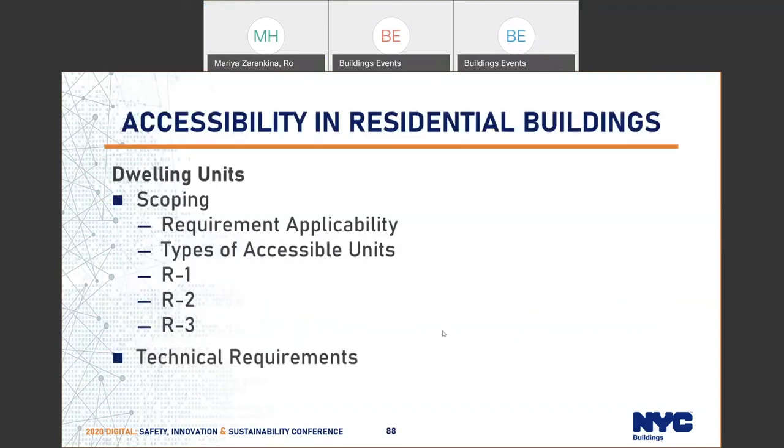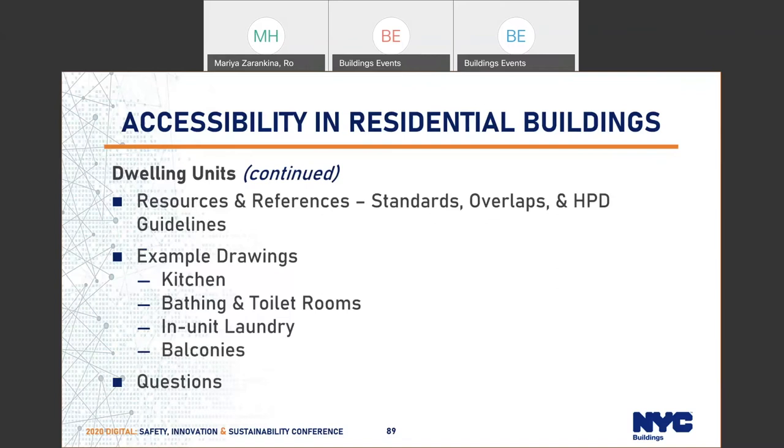So in this portion, I'll discuss some of the scoping requirements and the applicability of the accessibility requirements. I'll touch on the types of accessible units for R1, R2, and R3 occupancy groups. And then we'll focus on some of the technical requirements, touch on the resources and references, some of the standards overlaps, also the HPD guidelines.